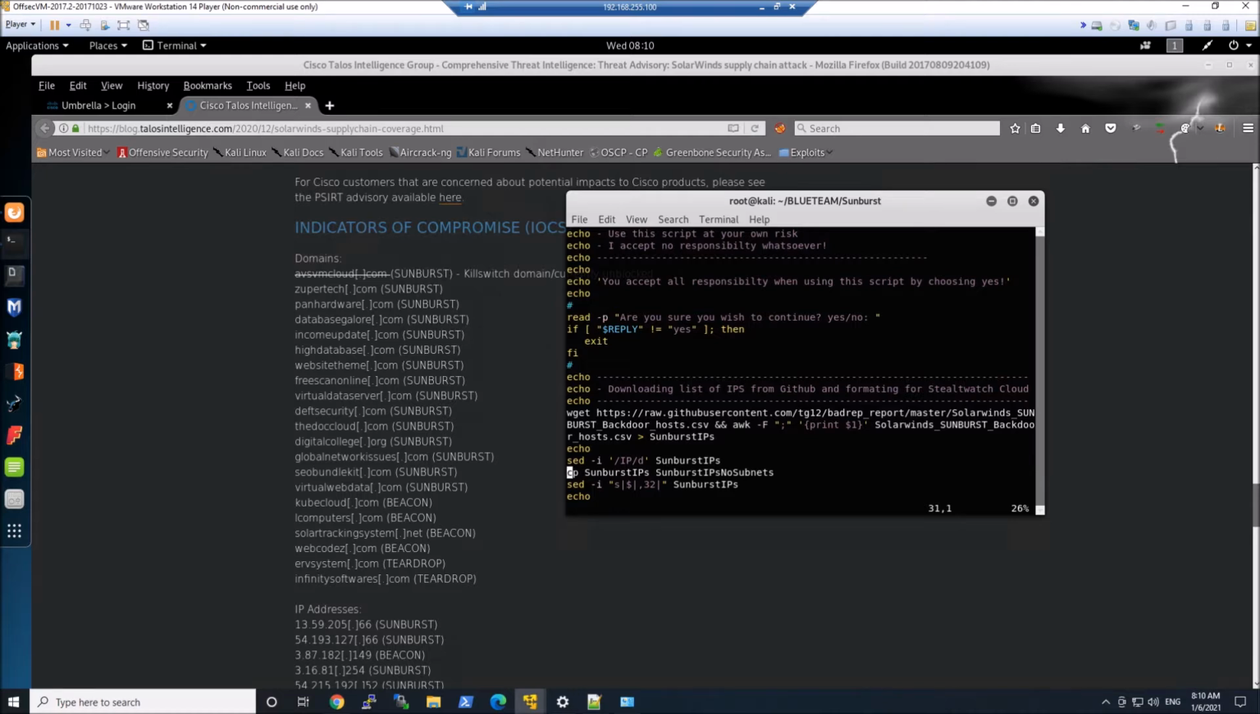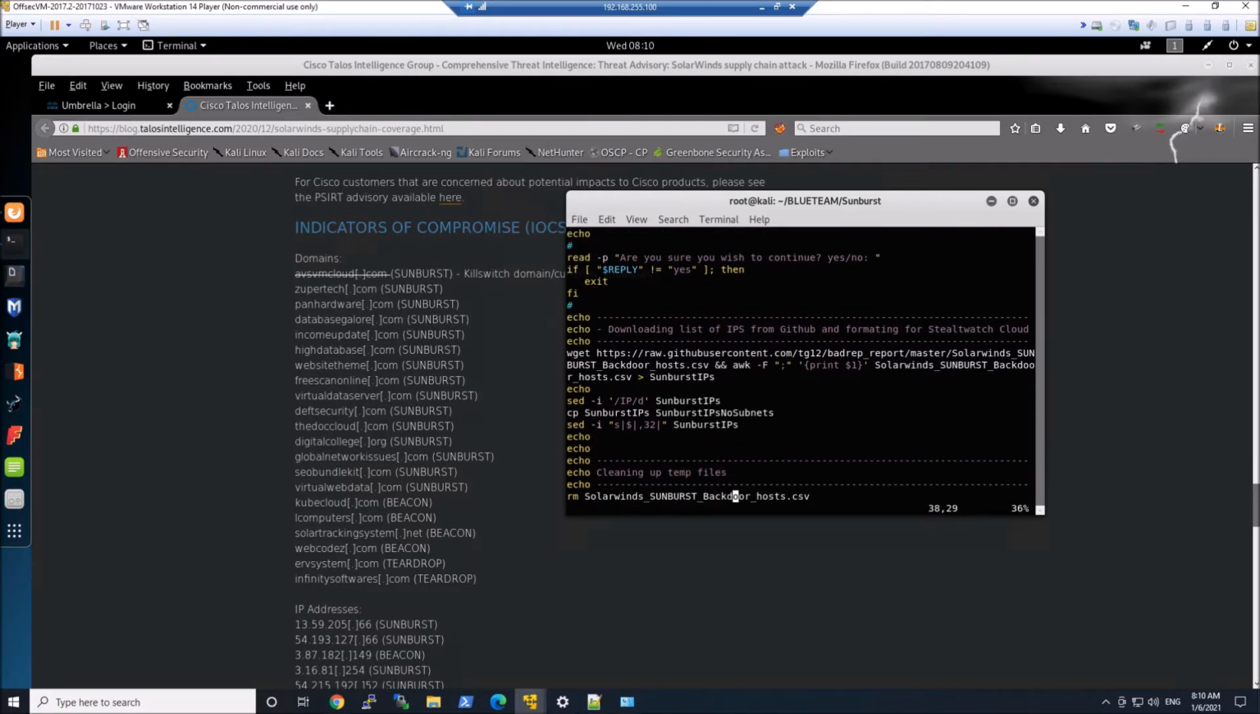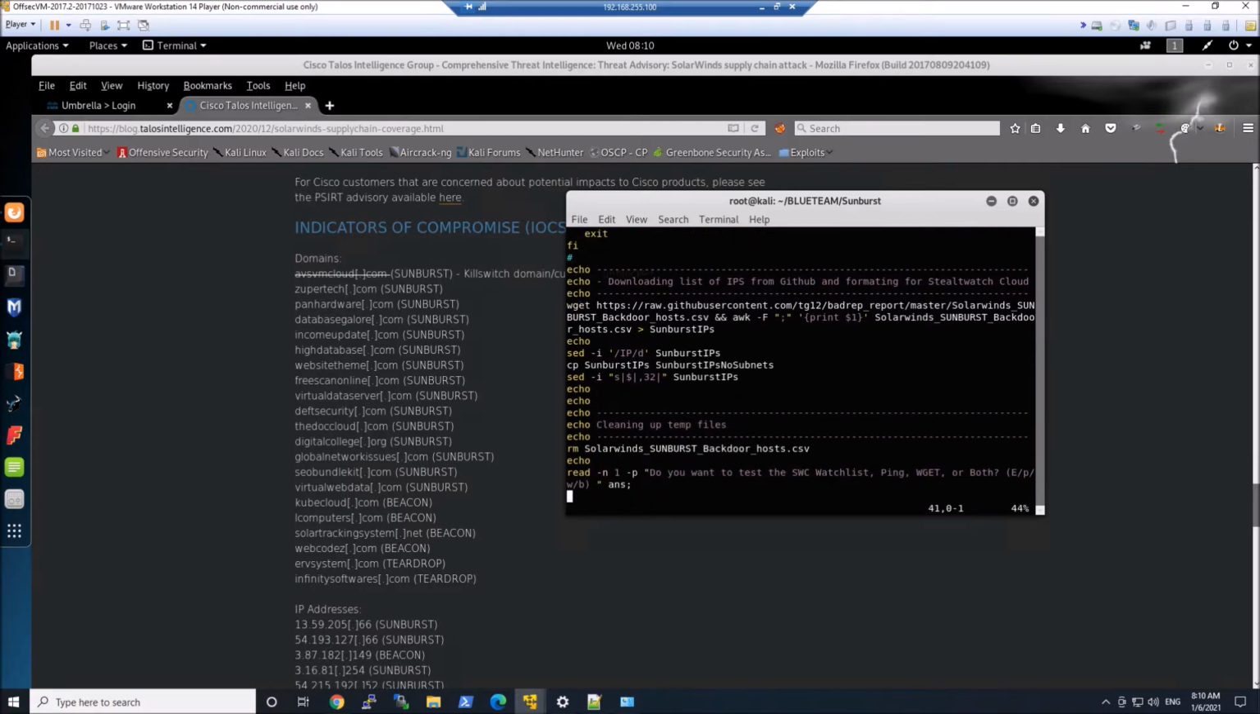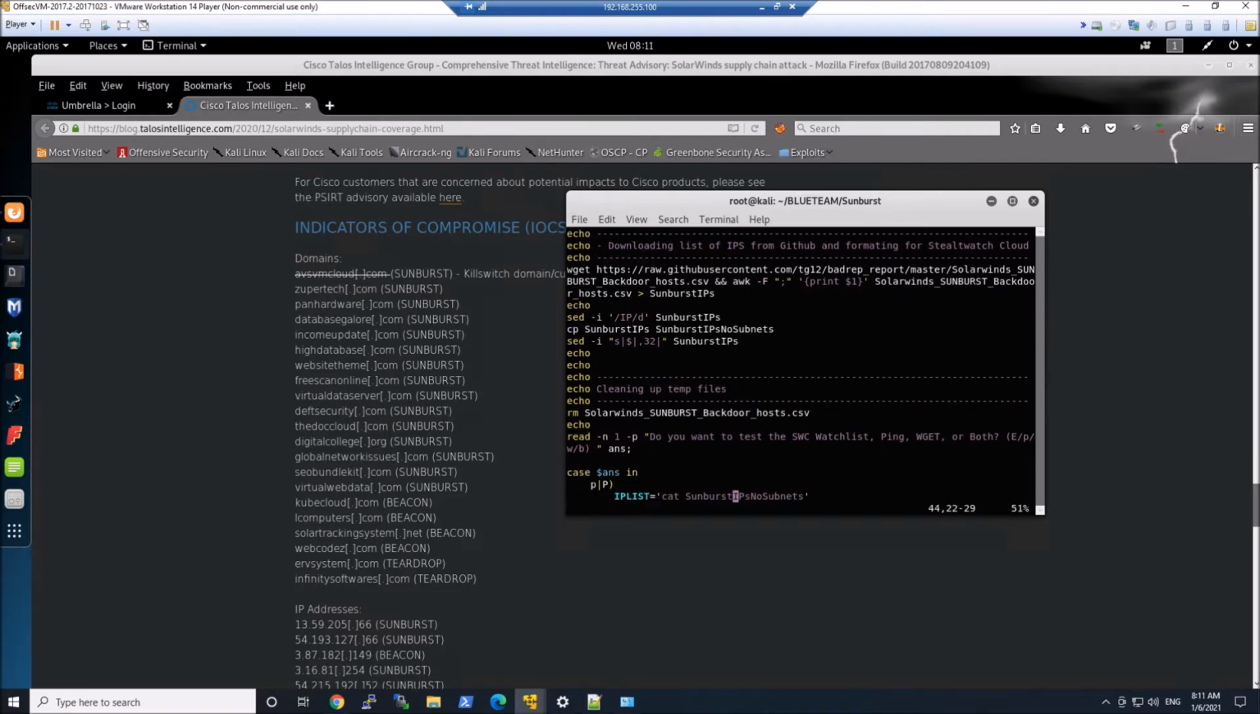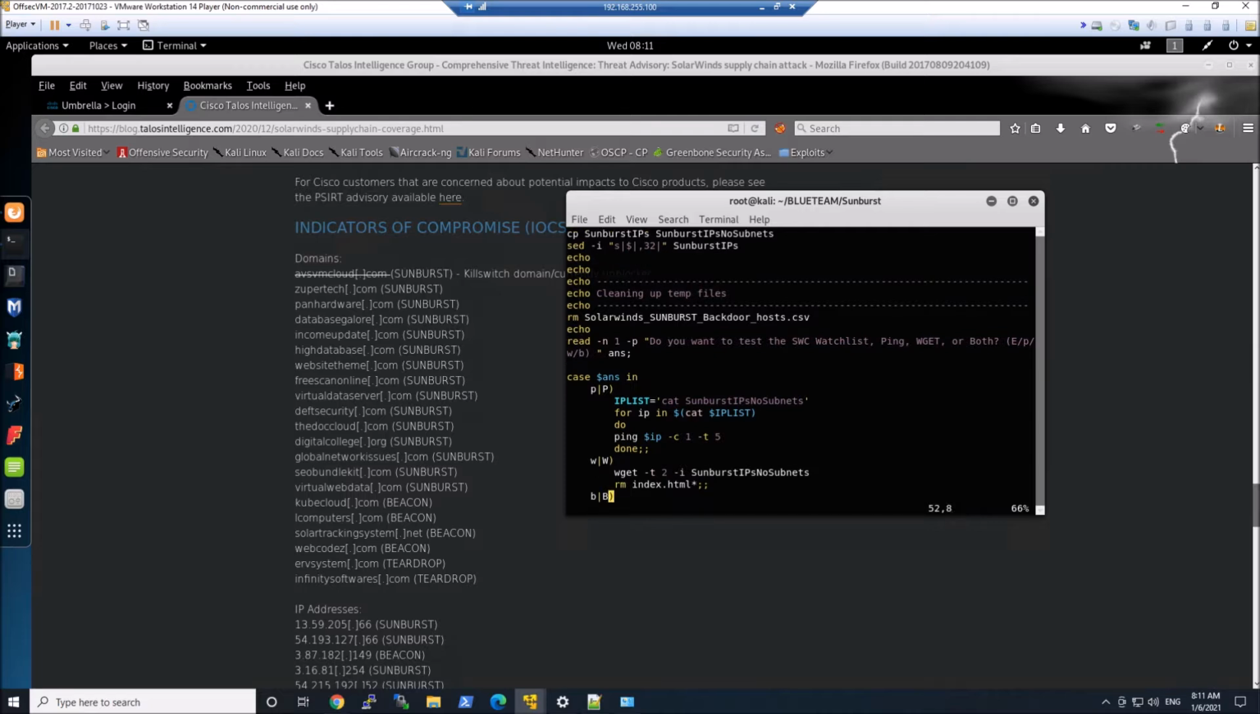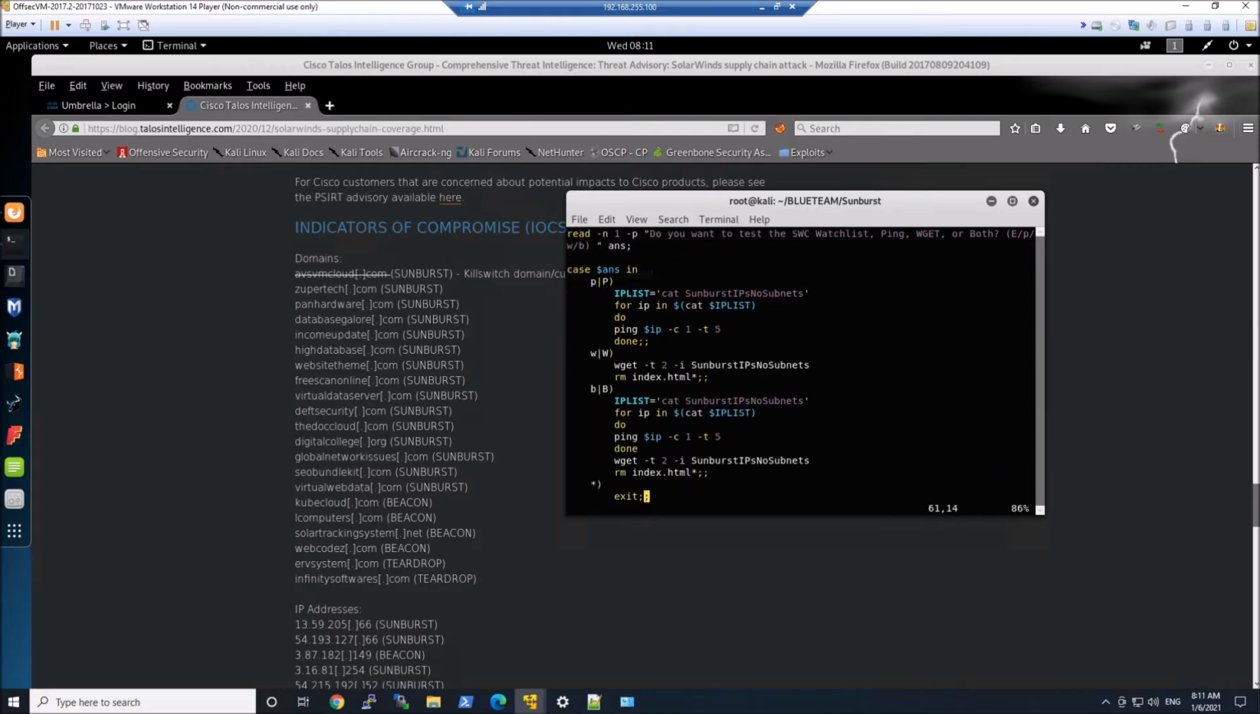So I'm going to do that with sed again. I'm going to append that /32 to the Sunburst IPs list. Once that's done, I'm going to enter that in Stealthwatch Cloud, but then I could carry forward to run a script, right? And so I can test to make sure my alerting is working.